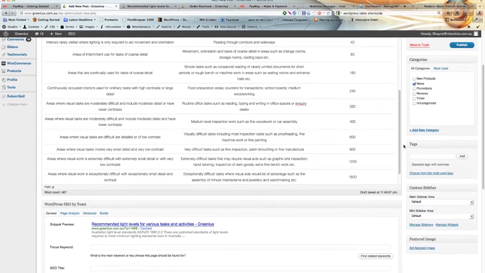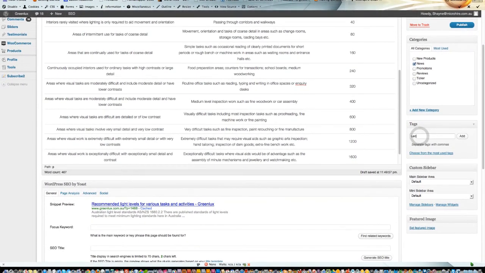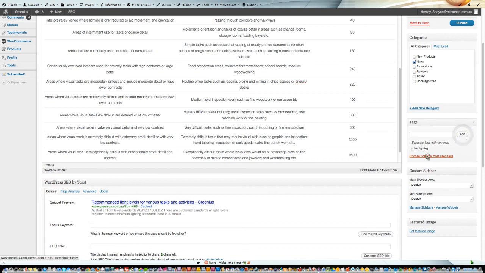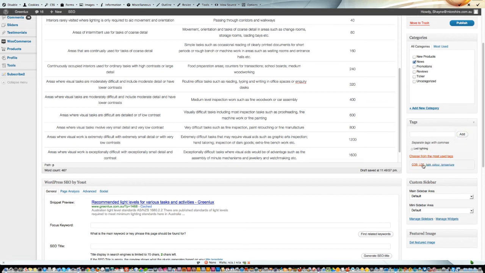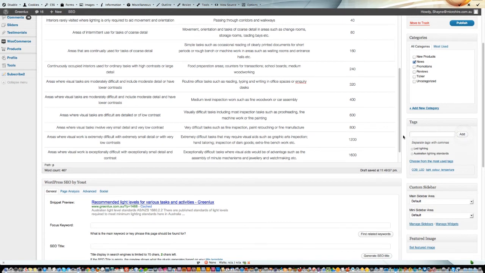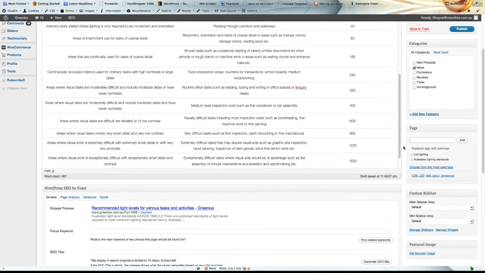If you want to add some tags, I don't know, LED lighting, you can write them in and add them, or you can choose from ones that have been most used. So light, color, temperatures, the news, COB, LED. Let's see, LED lighting and, I don't know, say Australian. It's just a different way to categorize news.